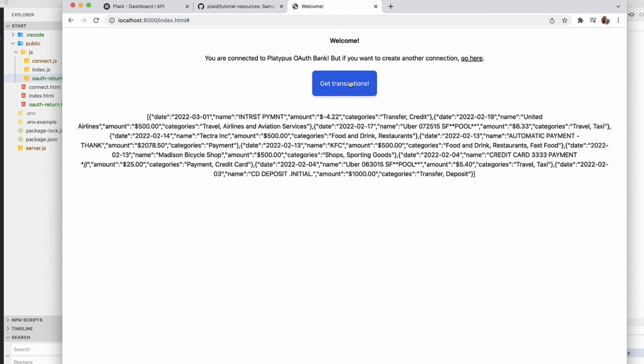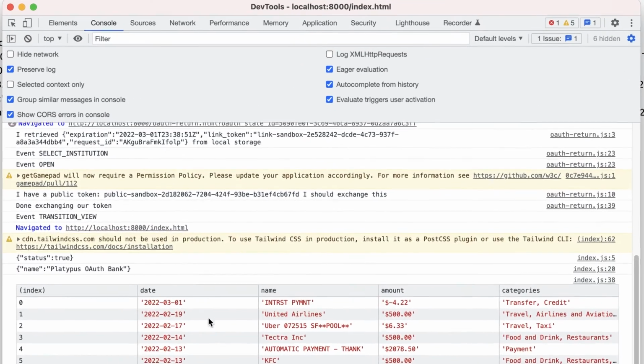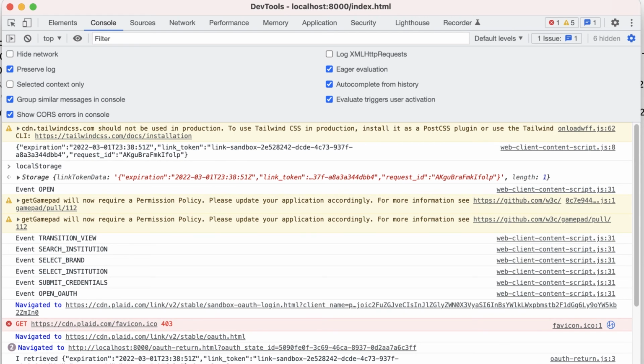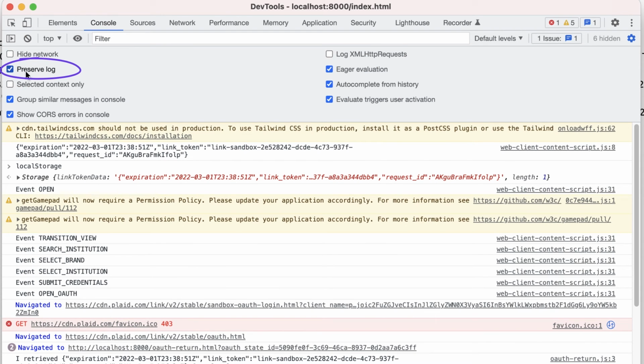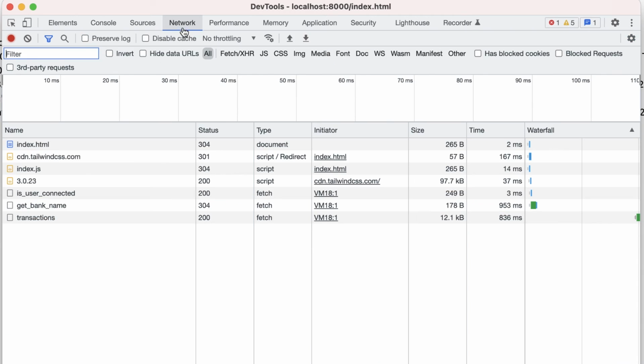Nice. By the way, one trick for those of you who like to follow along with some console logging: if you click on the settings here and click on this Preserve log checkbox in Web Tools, it won't clear out your JavaScript log in between page loads. That works both here and over here on the network tab. And I find that is super useful when you get bounced around between multiple pages like this.